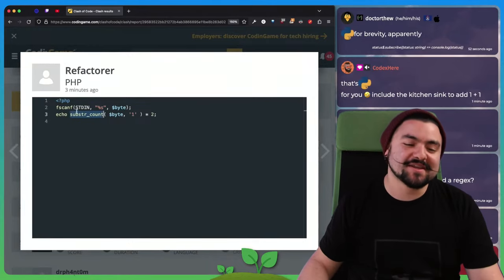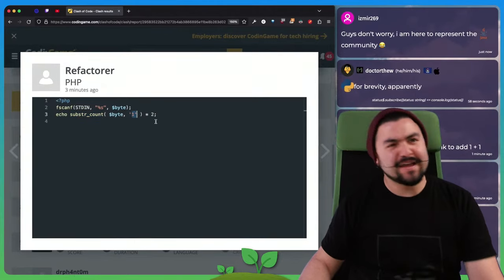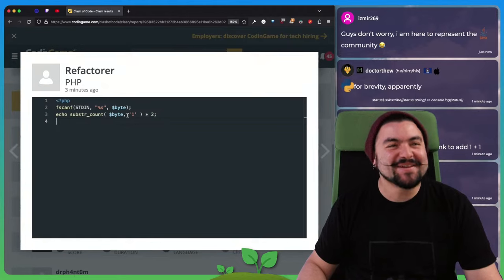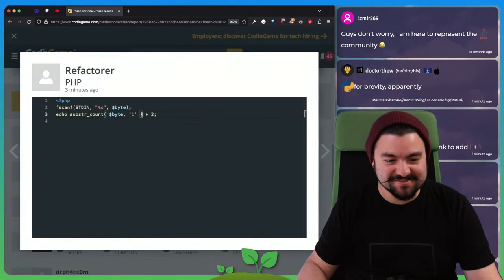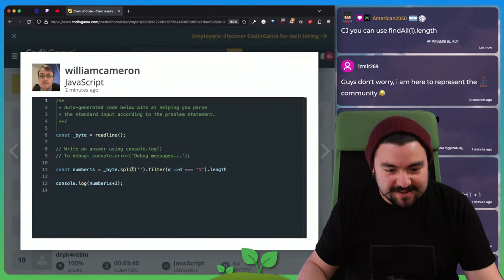Substring count. So substring count is a function built into Python where you can pass in the string and the thing you want to count. Fascinating. JavaScript doesn't have something like this built in that I know of. We have to count manually with like filter and stuff like that. Okay, William Cameron did it with JavaScript. Yeah, split it to an array, filter it, length times two.